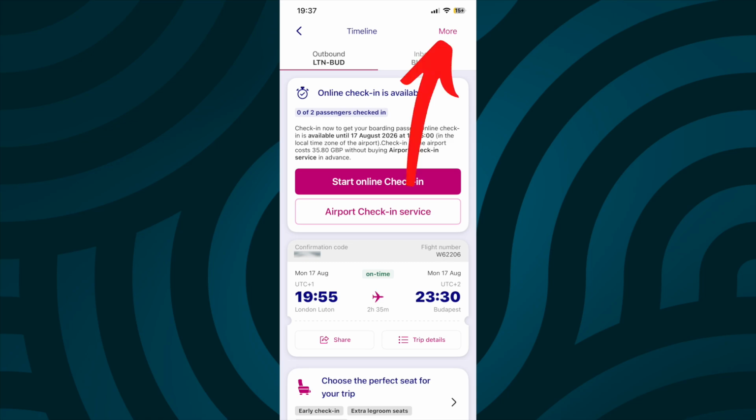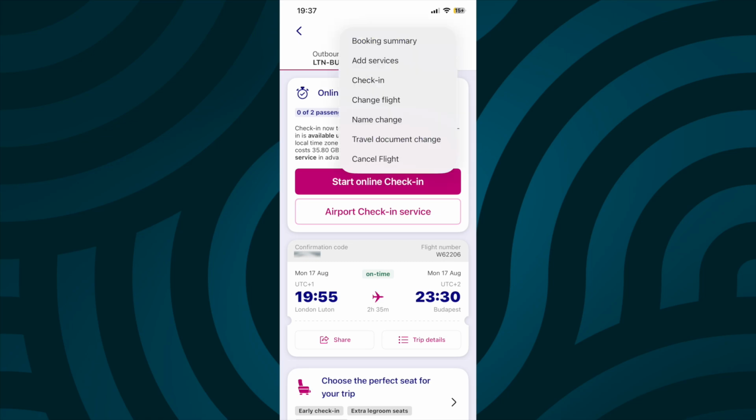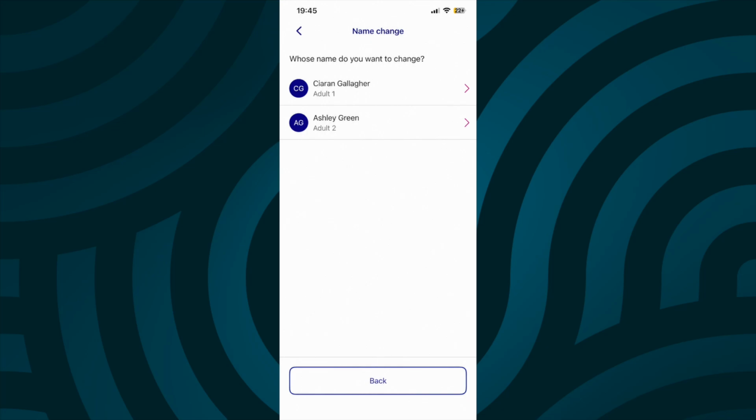Then once you've selected it, it'll bring you through to this page here, and nice and simple, you just want to select more right at the top here. Then once you've selected more, you'll want to select name change. Then it'll bring you through to this page here, which will display all the names on your flight booking. To change one, you just want to select it.